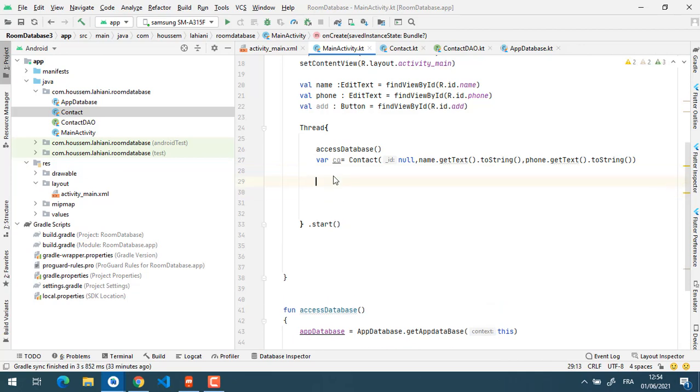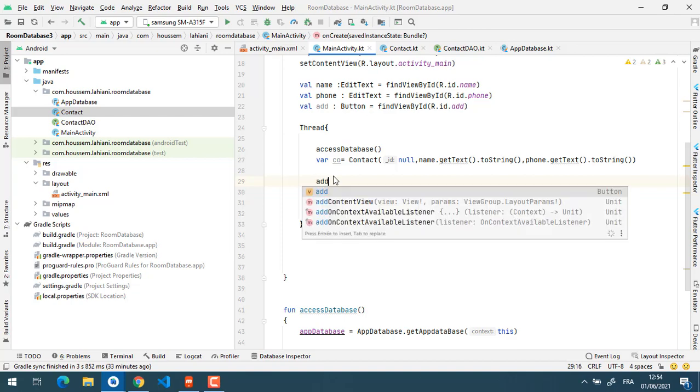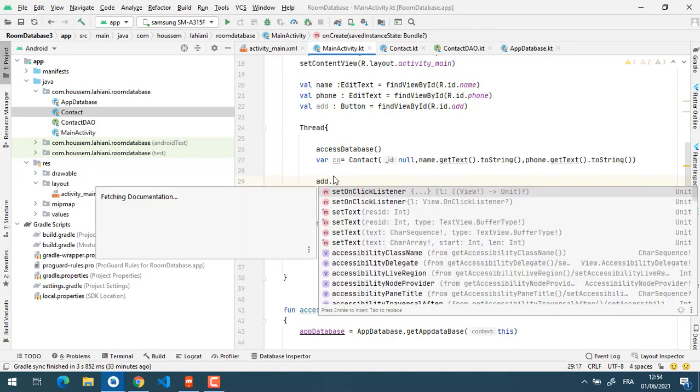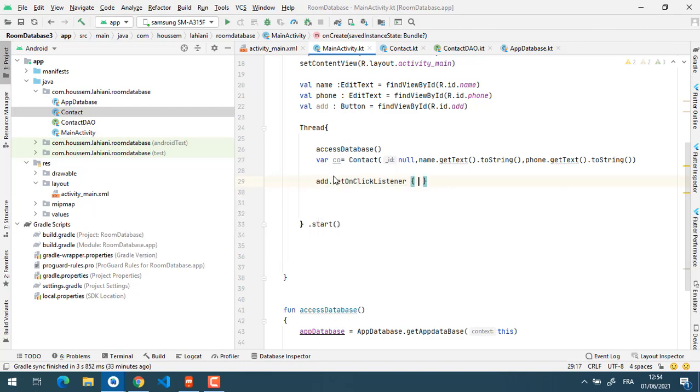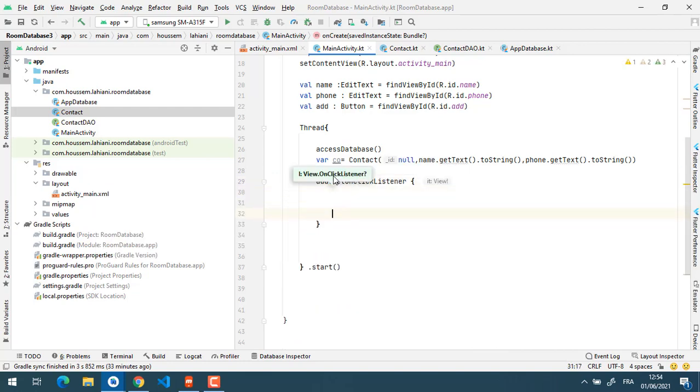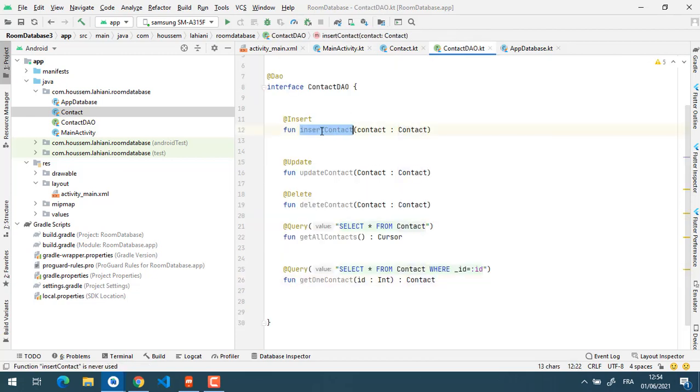Now we must be able to add this contact in our table in the database. So we will use add.setOnClickListener, and here we will call a method or a function. The function is insert contact.